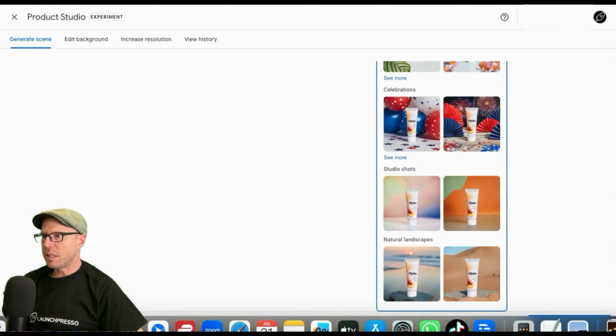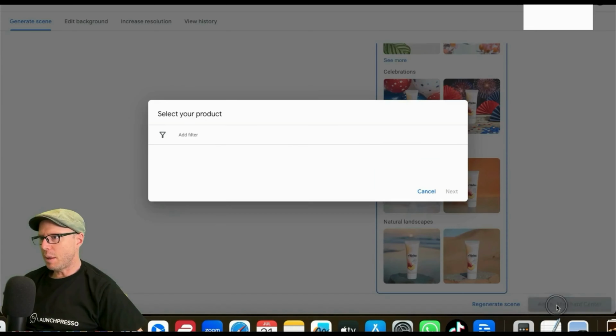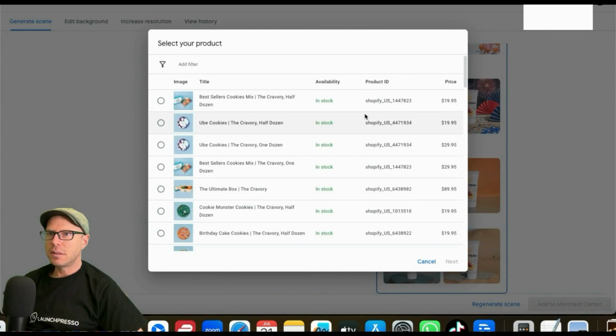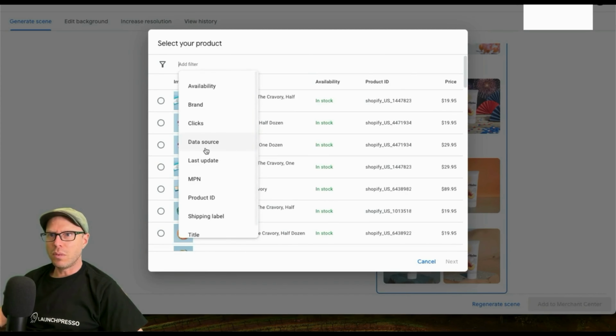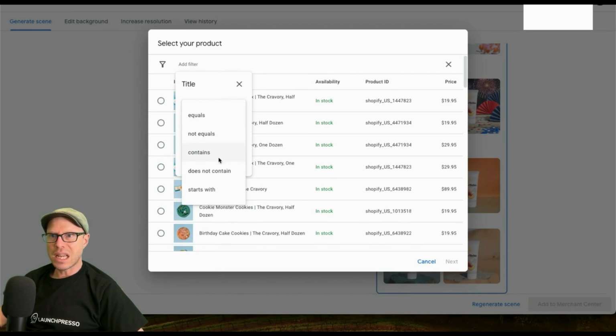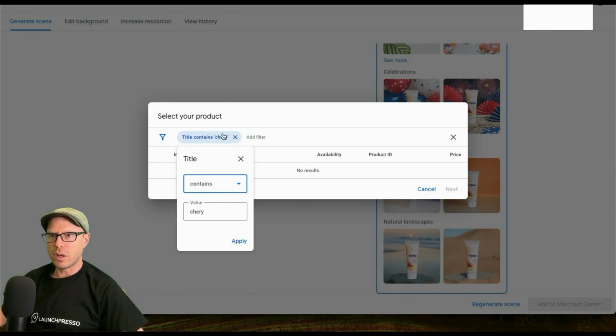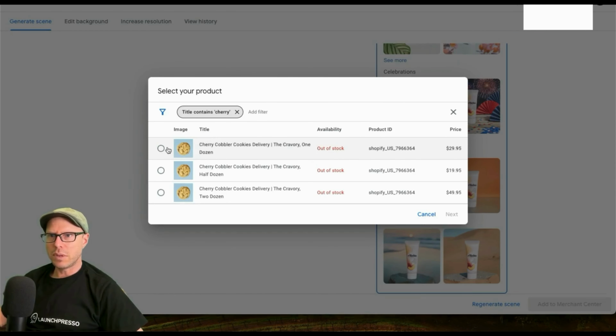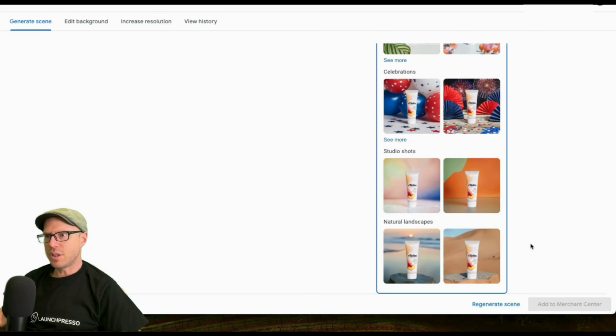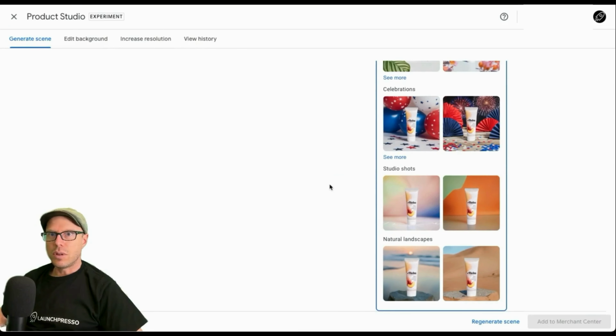For some reason, my buttons left the screen, so I'll just move that up and hit add to Merchant Center. Okay, now it's asking me to pick the product. We've got the option of picking the filter for this, so we can maybe look at the title contains cherry. Say cherry. Oh, that was a fail. Try again. Okay, so cherry cobbler, I don't know if it'll allow me to pick all of them. Okay, here we go. So we can pick them and say next. And then it's just added that directly into the Merchant Center.